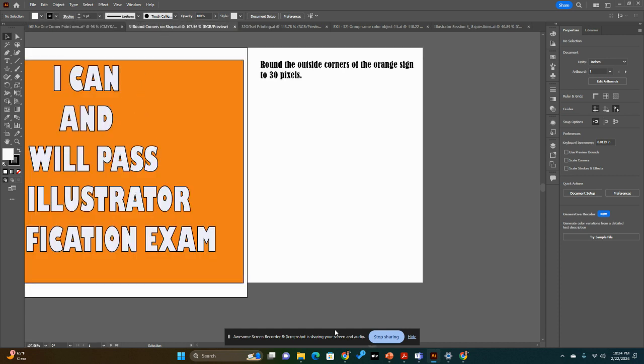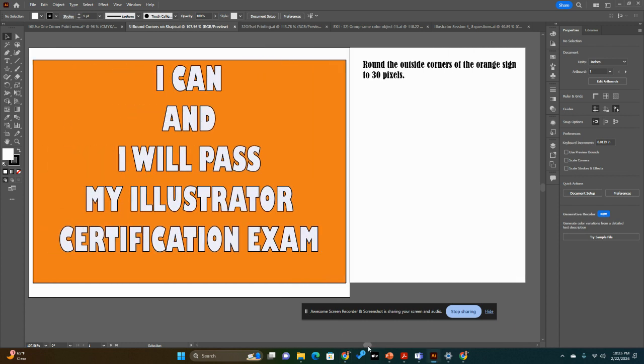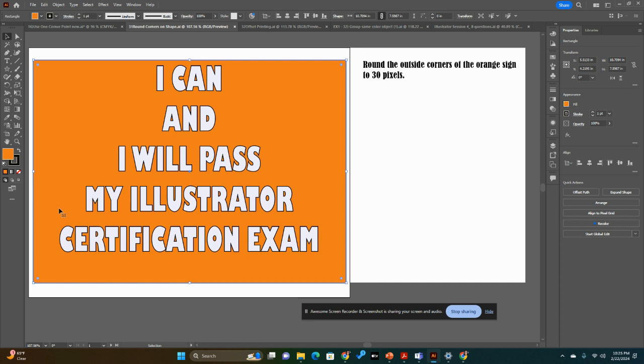Question 31. This question says, round the outside corners of the orange sign to 30 pixels. It does not matter if there are words inside the square. You're going to do the exact same thing. I selected the square on the canvas. This is our object.